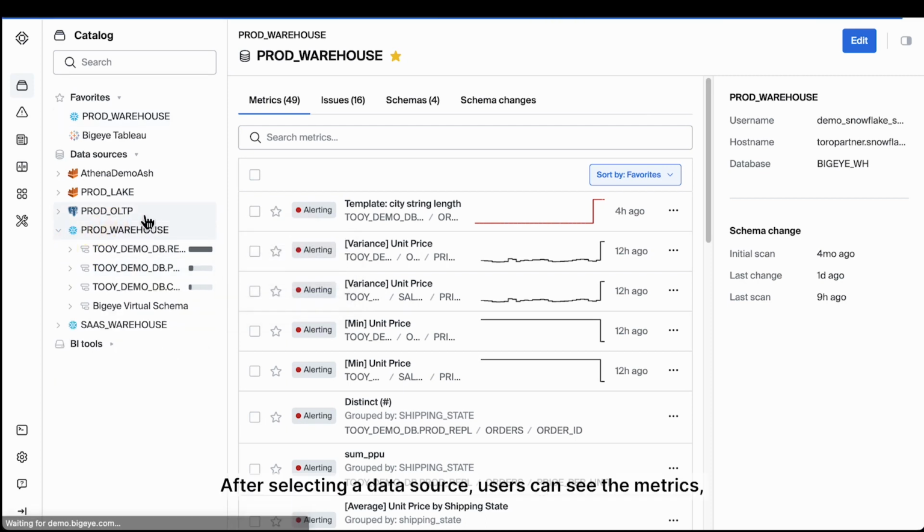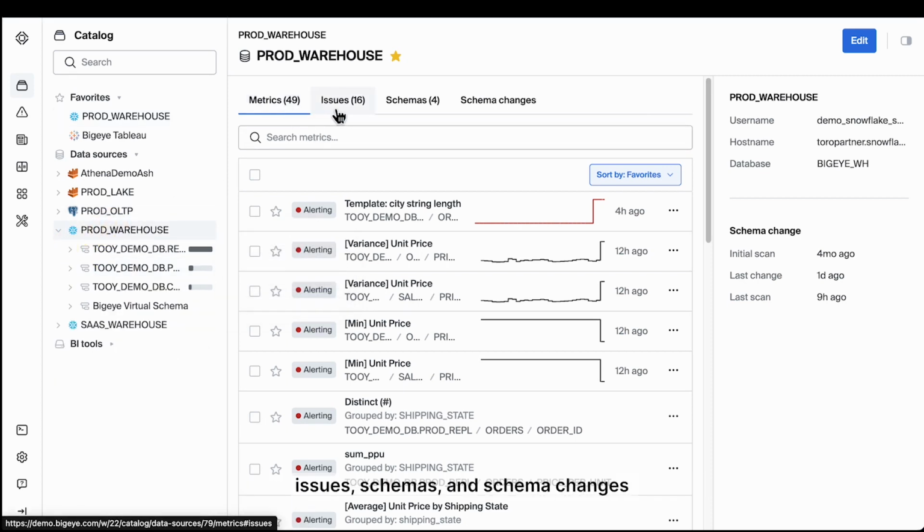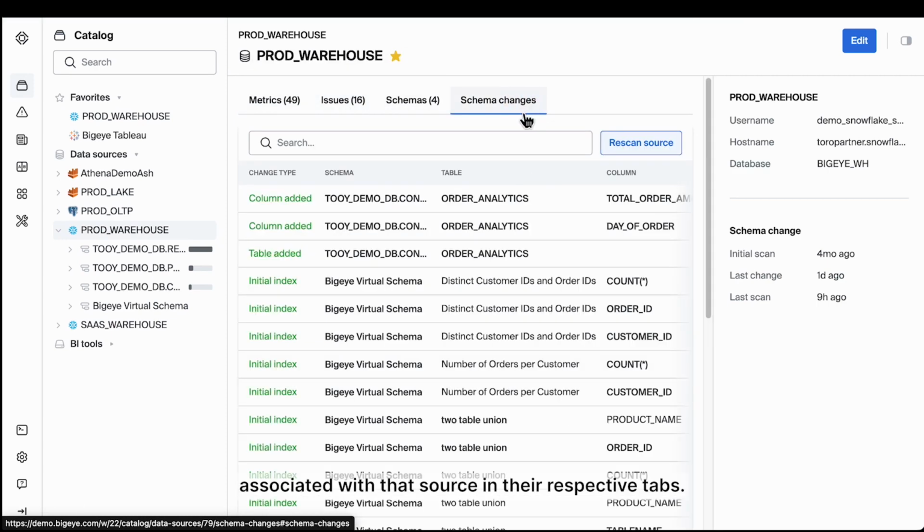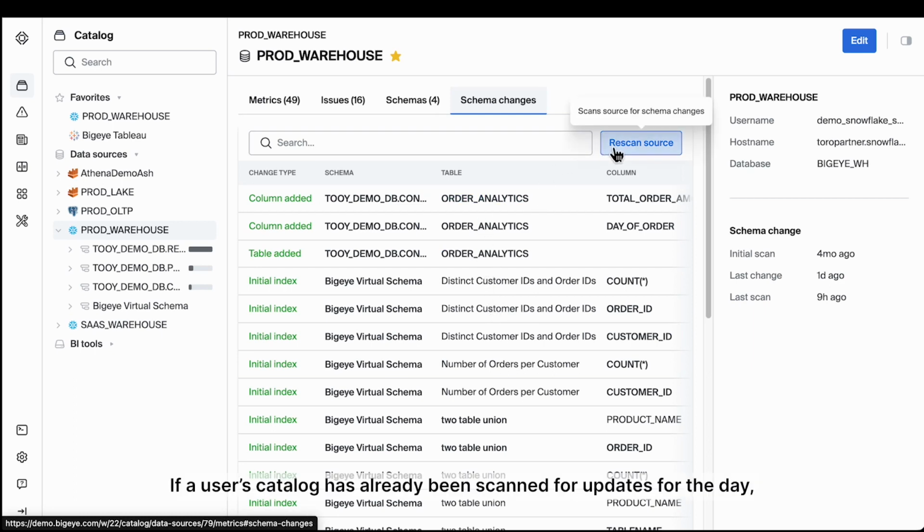After selecting a data source, users can see the metrics, issues, schemas, and schema changes associated with that source in their respective tabs. The Schema Changes tab will have an entry anytime a source, schema, or table has been modified. If a user's catalog has already been scanned for updates for the day, the Rescan Source button on the Schema Changes tab can be used to rescan a source to show changes in the tab. Note that this may take a few minutes.